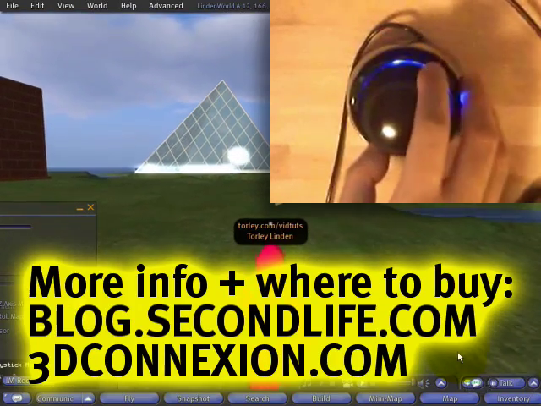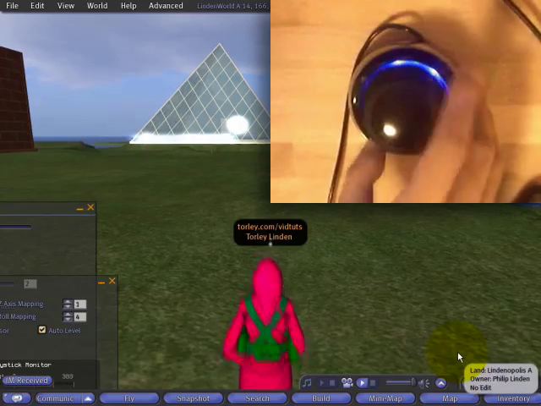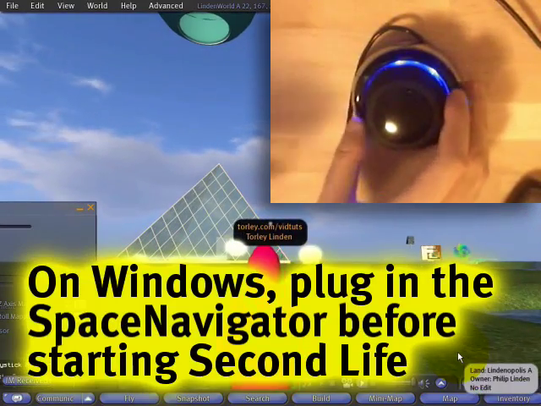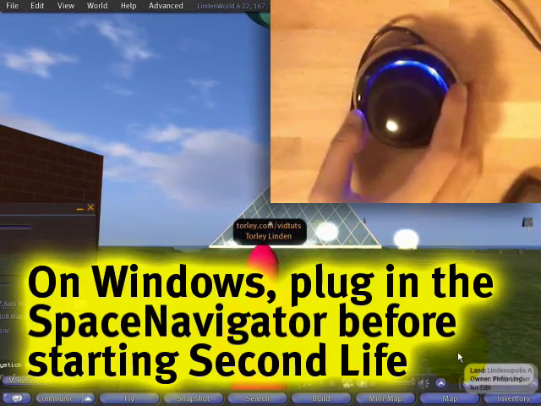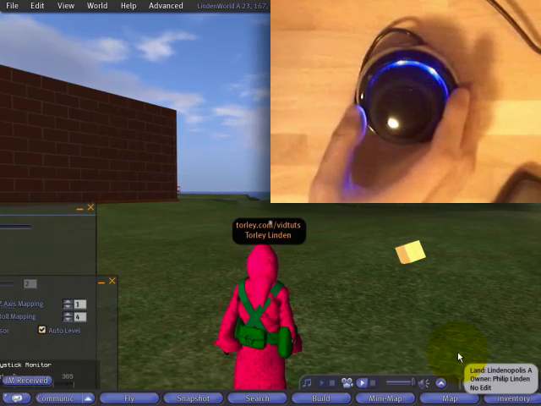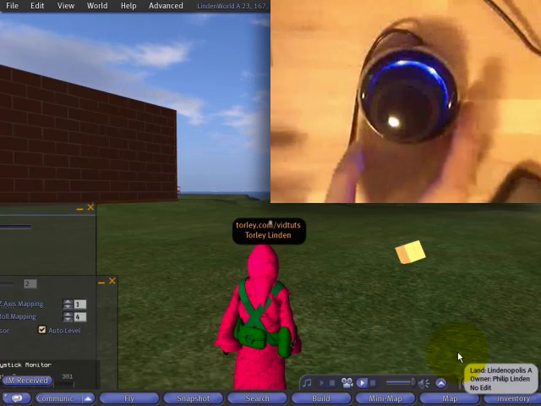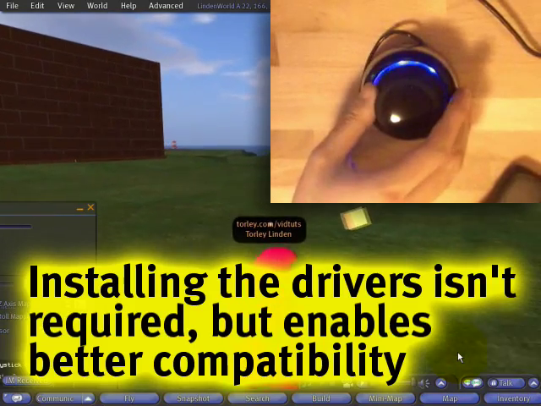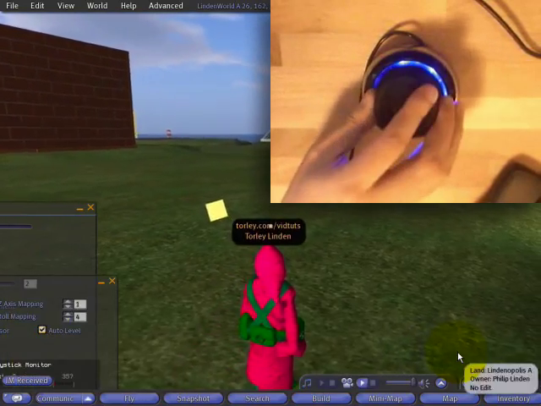So delightful. And a couple of caveats before I go. First being, if you're on a Windows machine, you should have it plugged in before you start Second Life. It will not hot plug correctly. On a Mac, it's somewhat of a different story. But on a Windows, just do as I do. I plugged it in and started up Second Life. Oh, and I installed the drivers too, because I wanted full support that way. All right, I'm just going to fly up here.